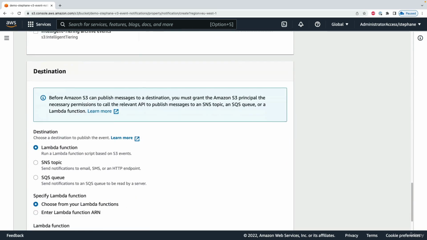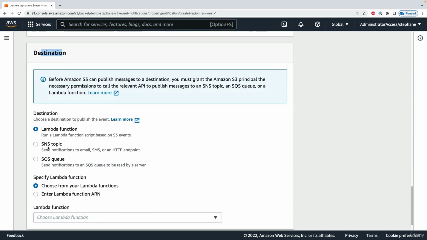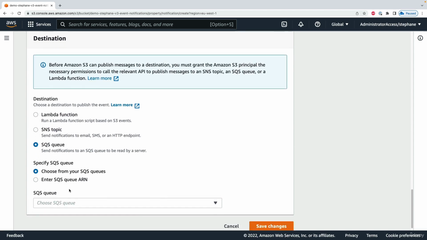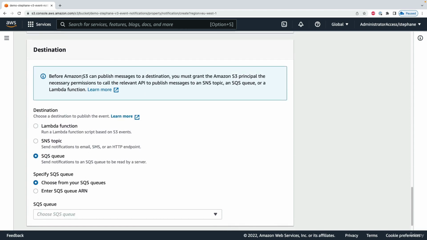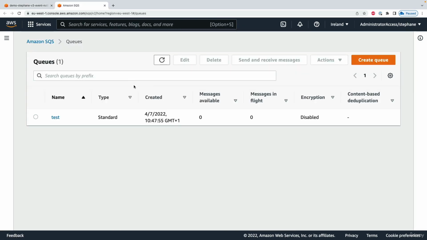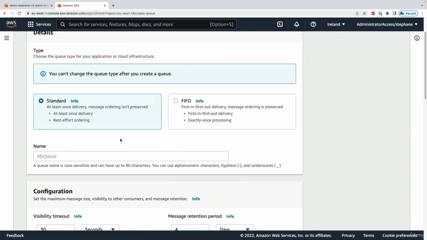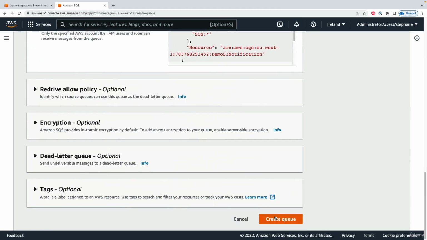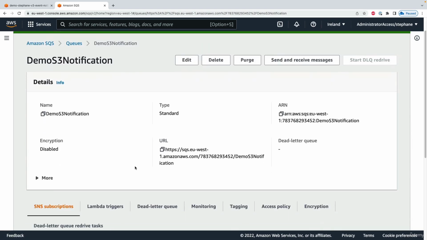And then you want to publish to a destination. And so we have three options. We have Lambda function, SNS topic, and SQS queue. And I'm going to choose SQS queue, but we first need to create a queue and then authorize Amazon S3 to publish messages into that destination. So what I'm going to do now is just go into Amazon SQS and then create a queue. And I call this one demo S3 notification. I will go ahead and create this queue, and it's created.